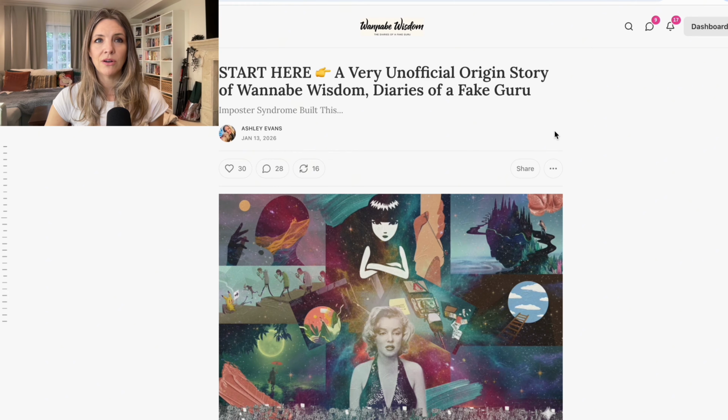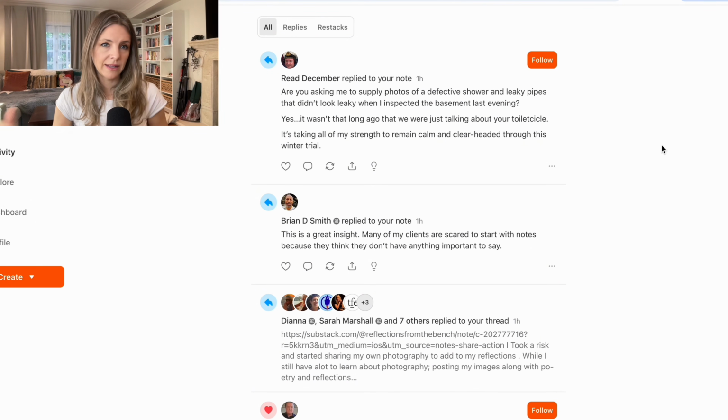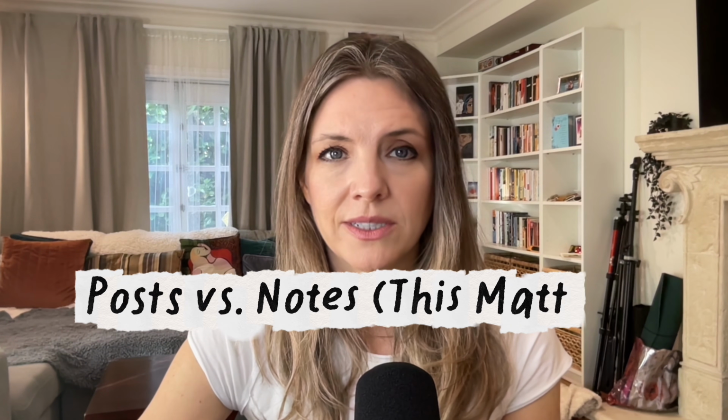So let's get into notes a little bit. Understanding the notes feed. This is the social layer of Substack. It's similar layout to what you would see in Twitter, X, or Facebook. Notes is where relationships start. I just want to make an important distinction between posts and notes for you. New Substackers often get confused with this, but this is really important. So posts are your long form writing. They're your essays, your newsletter, the work emailed to your subscribers. Notes are short form. Think sticky notes, not essays.